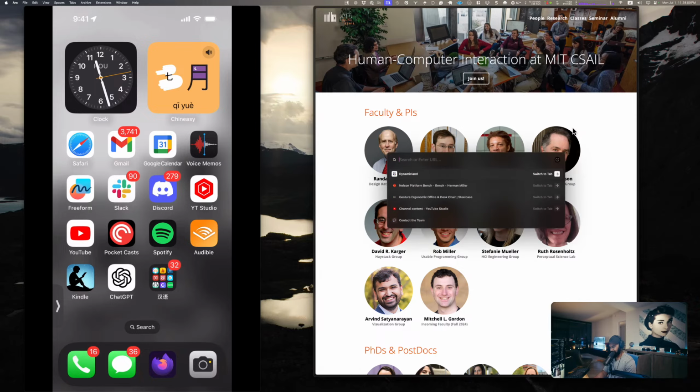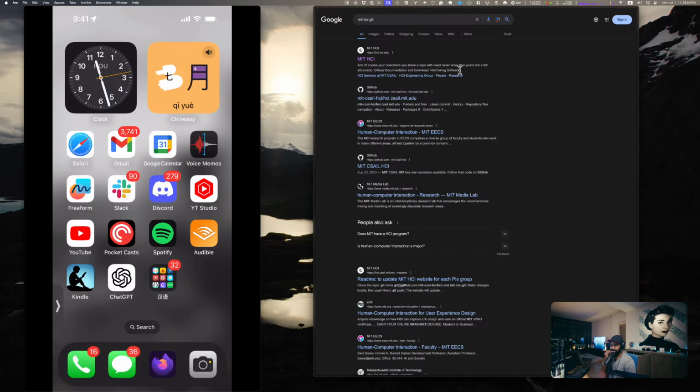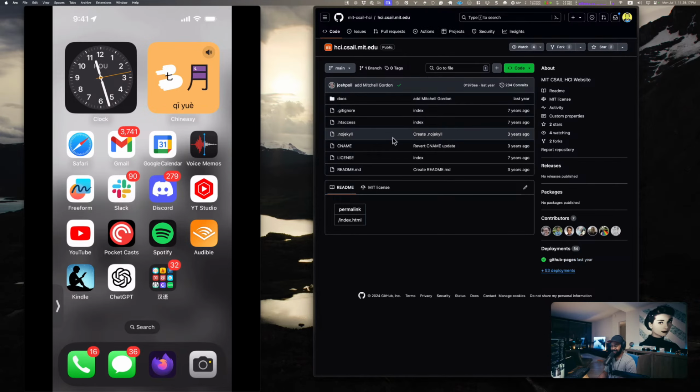Let me see, MIT HCI Git. It was some work that they did that really put them on my map, because it was around Git, and I did a lot of stuff with Git. Just pretend that I had a different life. I used to be an engineer in the day. But they had this thing.